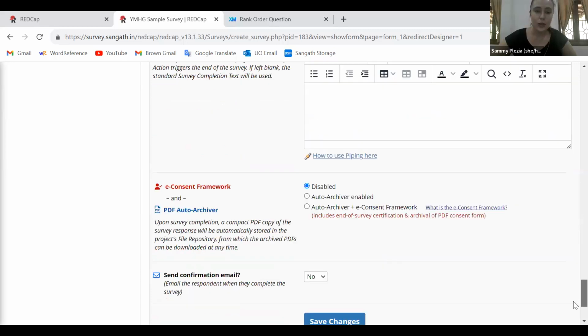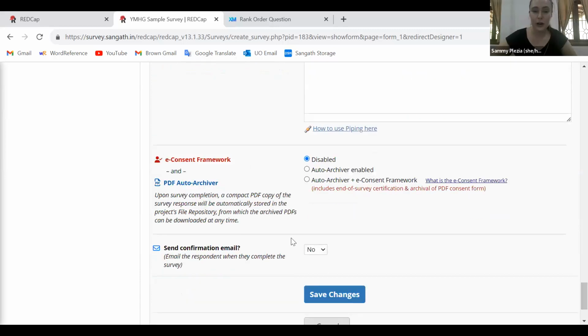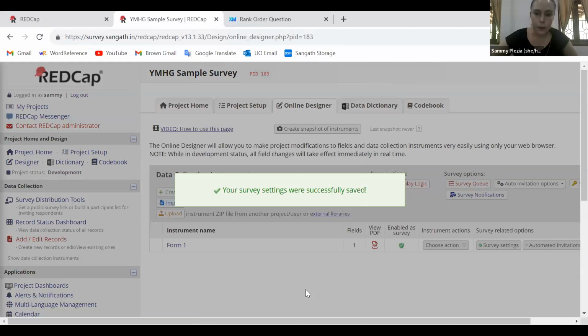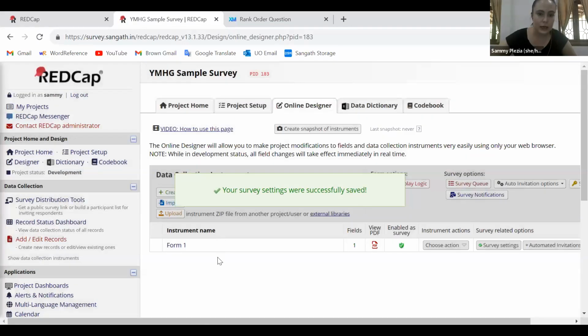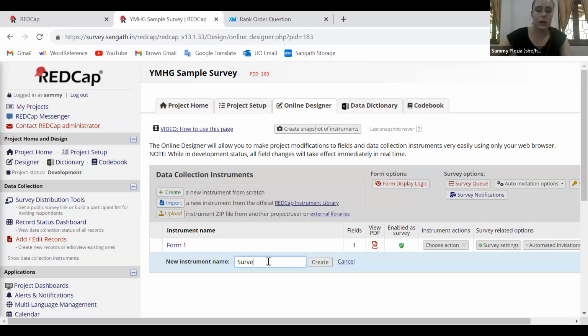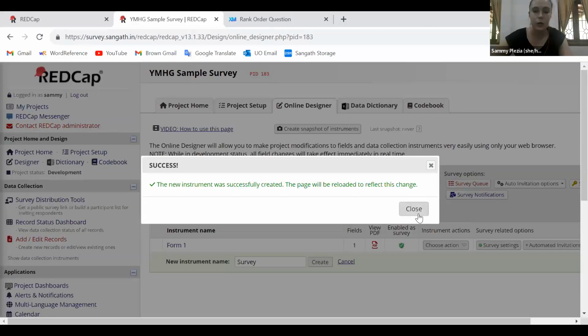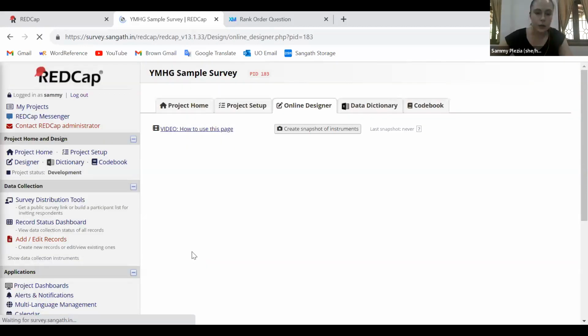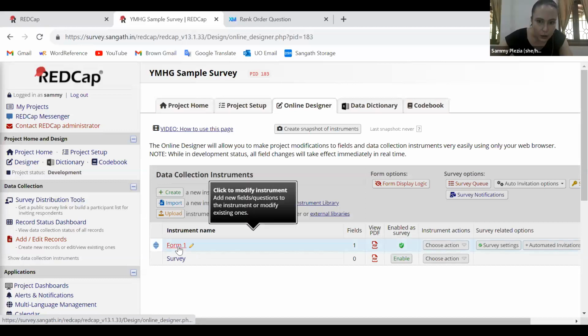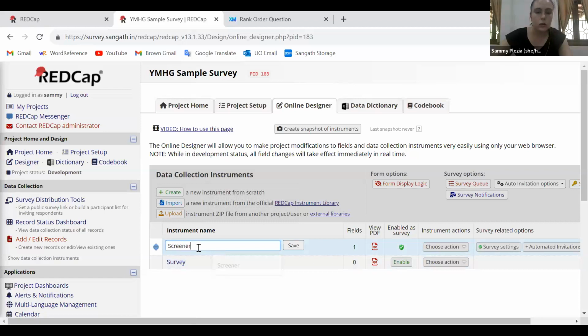So you can go through, here's that e-consent, which we won't cover. And you can also do a confirmation email once they've done it. So those are just some very quick features. And then I'm going to create a second instrument, and this is going to be the actual survey. So our first one will be the screener. The second will be the survey. If I can, hopefully, rename to the screener.